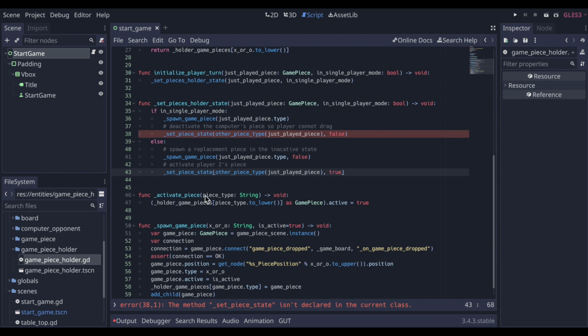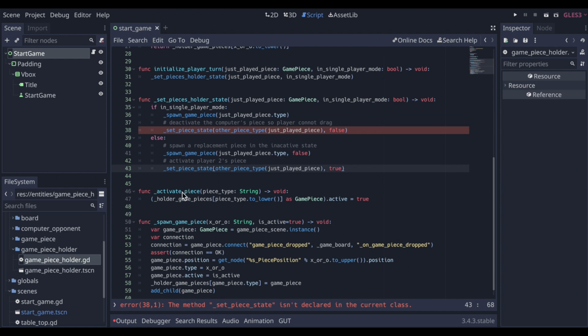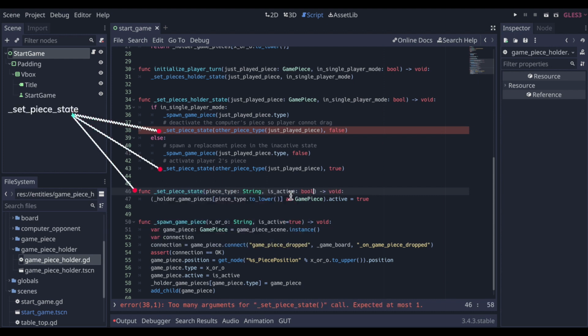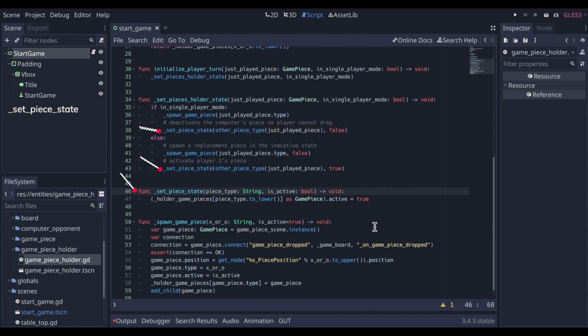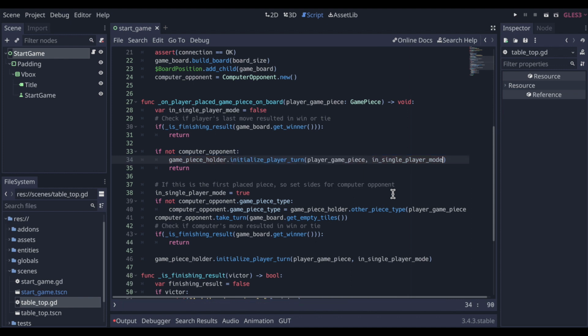Then as a final step, we introduce this Boolean to the activate piece function. So this function will no longer always be setting to true, so we change the name to set piece state, and then add that isActive flag as a parameter. And then finally apply the value of that parameter rather than just setting to true. Now in the tabletop code, where we call initialize player turn, we add the in single player mode Boolean value, which is true if there is a valid computer opponent object present.